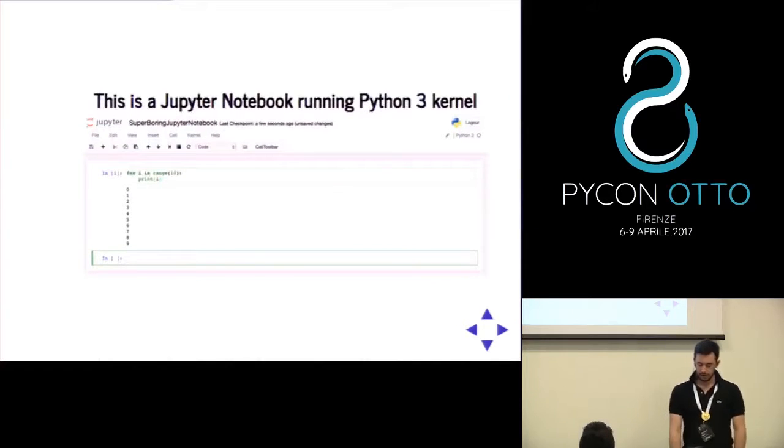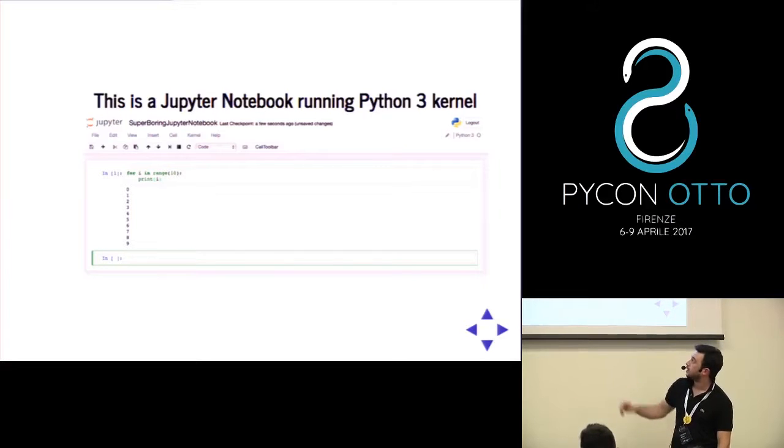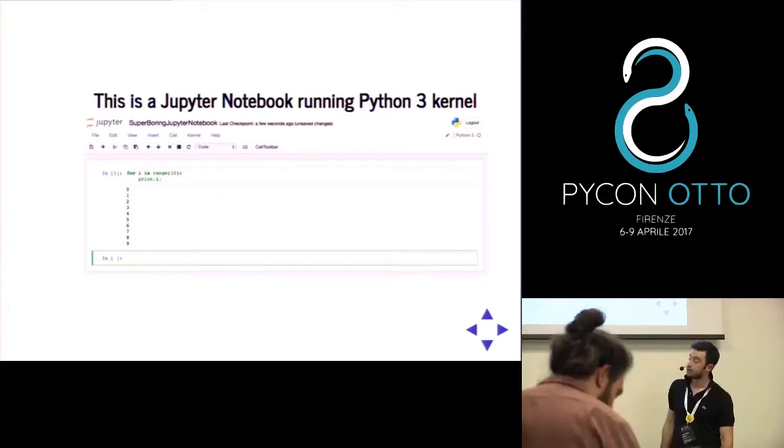So this is a Jupyter notebook running a Python 3 kernel. You can see the logo on the top. As you can see, you can put your code inside, and then you can just press the play button, and you will get the output.